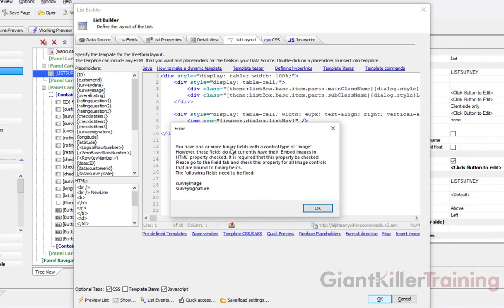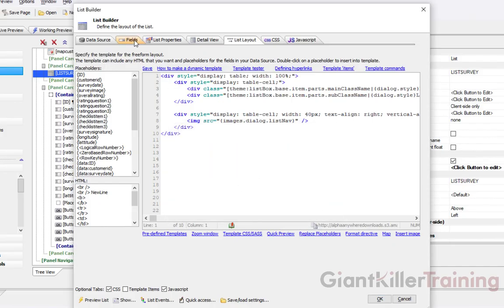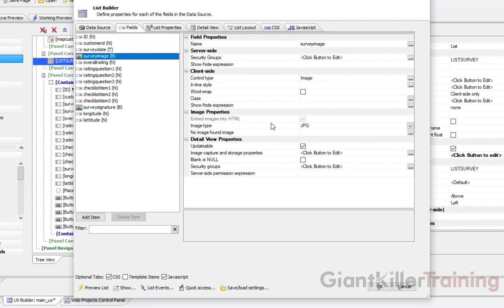Now you'll notice when we clicked OK, Alpha reviewed our list and said, hey, we have an issue. We have two image fields built into our list, one called survey image, the other called survey signature. And currently, they are not set up correctly. They have to have their embed images and HTML properties selected. So click OK. Go to the Fields tab. First click on Survey Image.